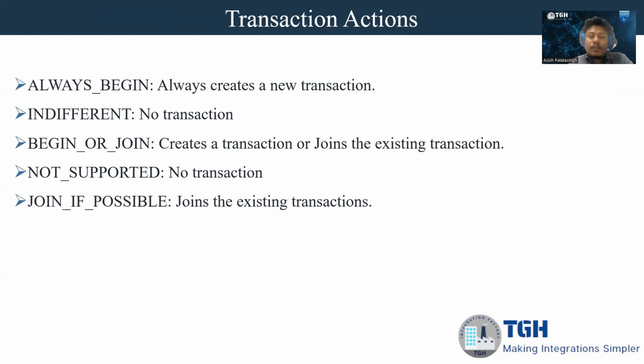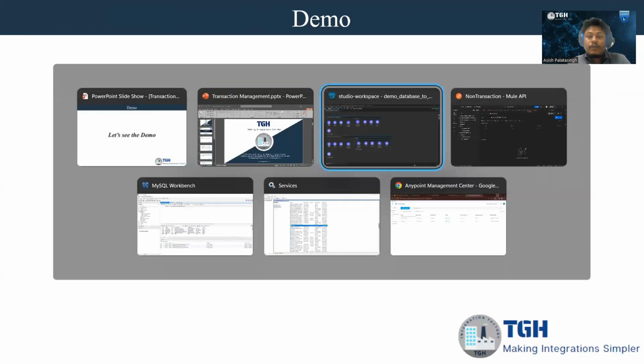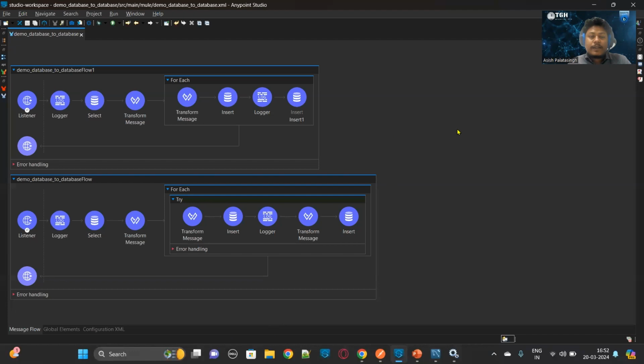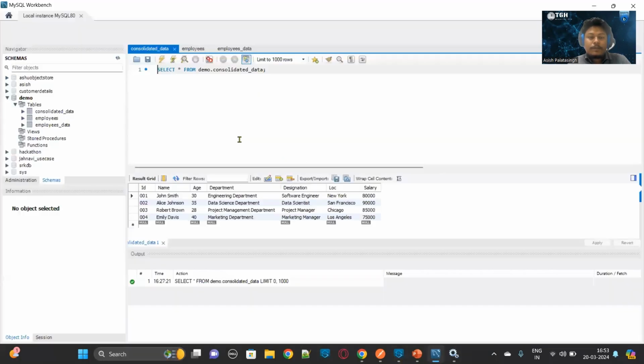Now let's see a demo in Anypoint Studio. There is a small use case I have prepared to show how transaction management works. So let's move to Anypoint Studio. First, let me explain the requirement. We have a database where multiple employee records are present. Then we have two more database tables where we are storing certain data from the entire record we are getting. We are storing some data in the first table and some data in the other table. Let me show the database, then it will be more clear.